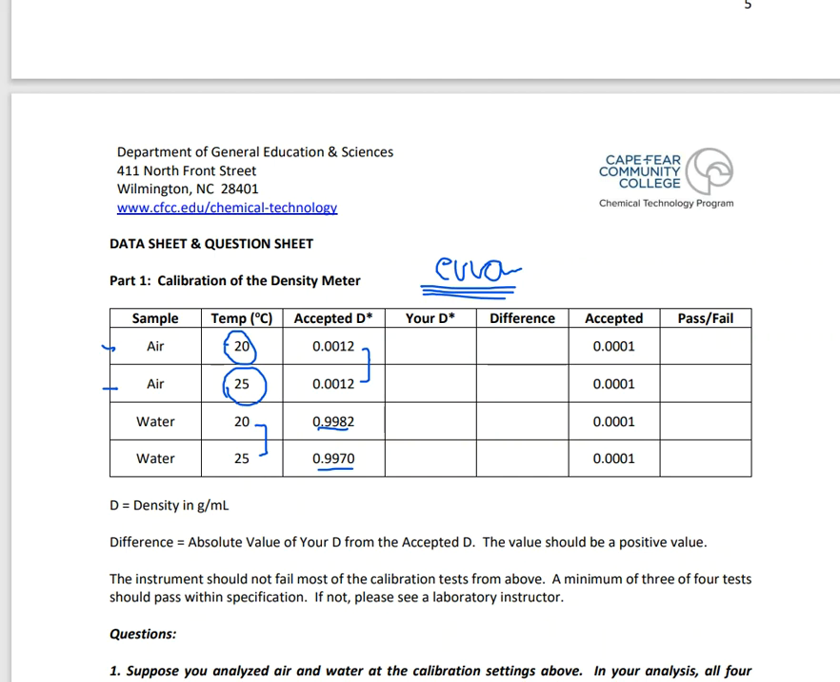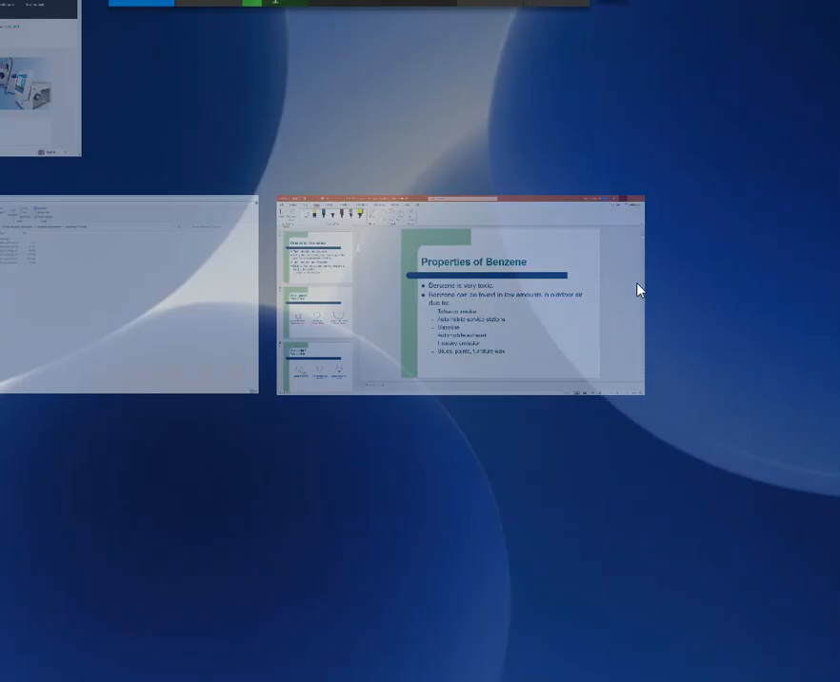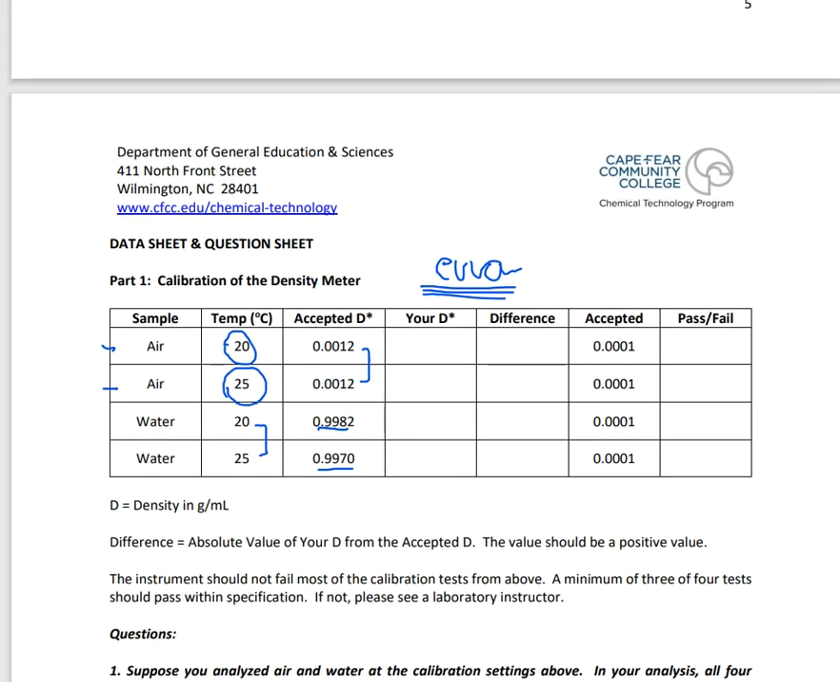So we can't really just say you have to have 0.0012 or it fails. We can't really do that. It has to have 0.9982 or it fails. No, that's not really how this works. So we have to give you a window. A window has to be acceptable, taking into consideration that error is in play, and we need to account for that. So over here in this column, you're going to see an accepted range that the density meter can provide you.